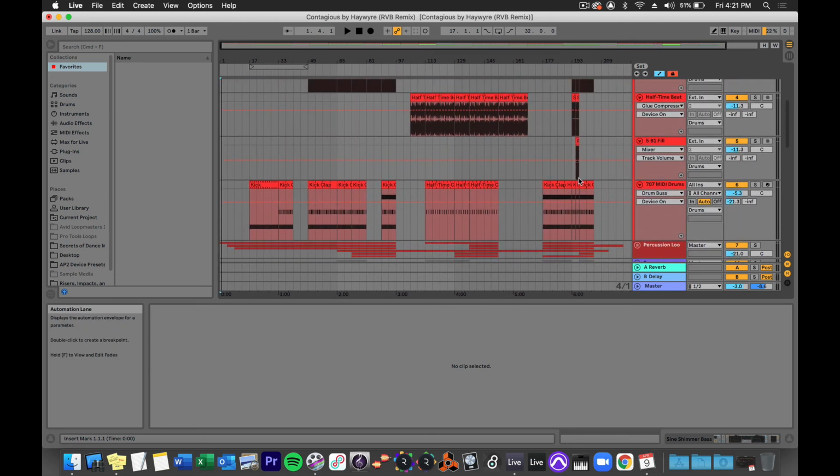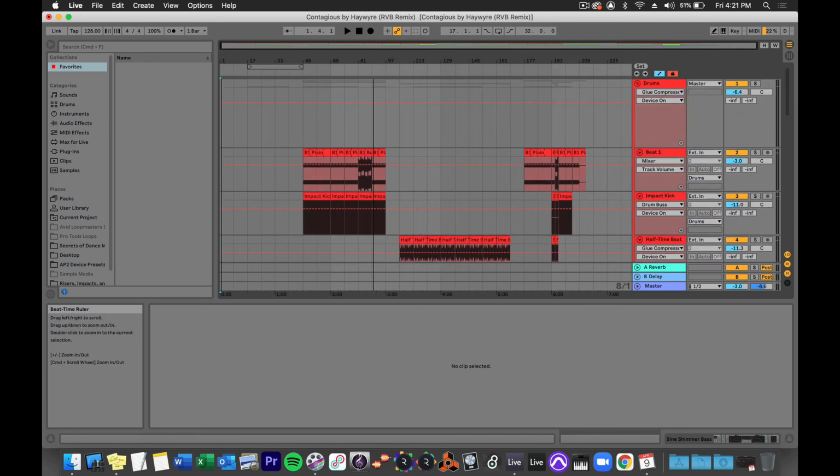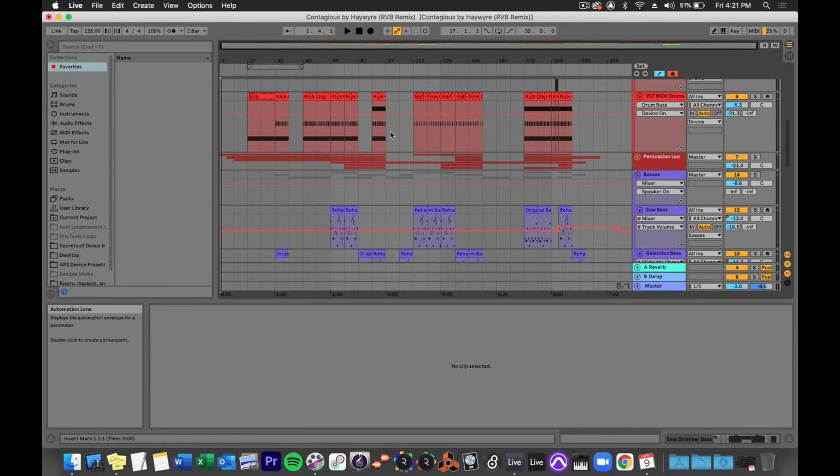So that is what you need to do. Transfer your remix into the arrangement view window so that you can work on it further. And we are almost done with these.